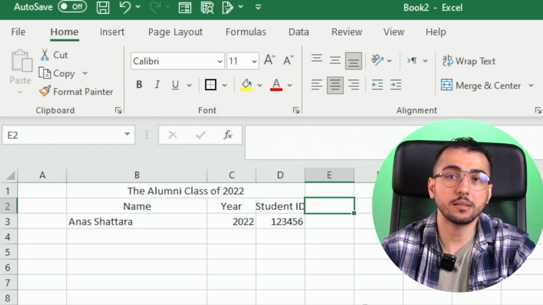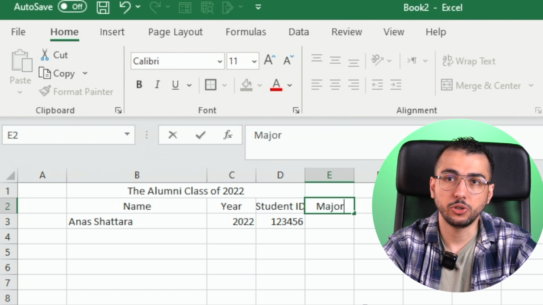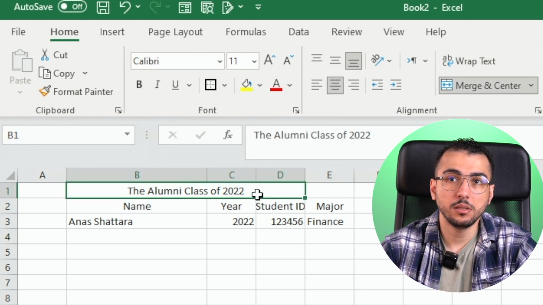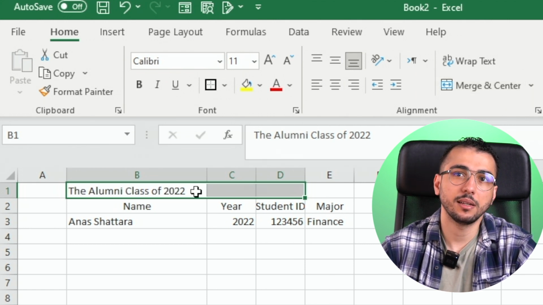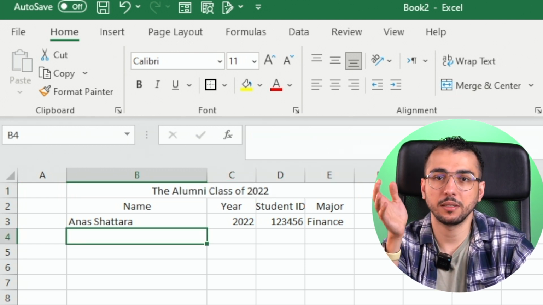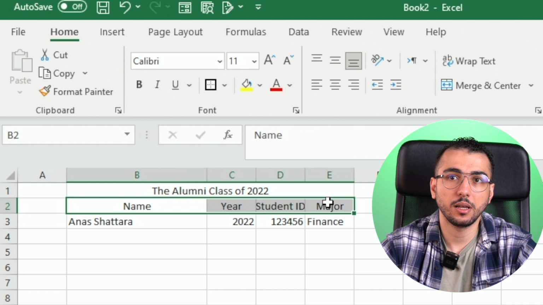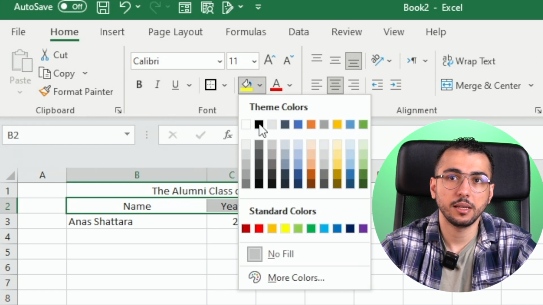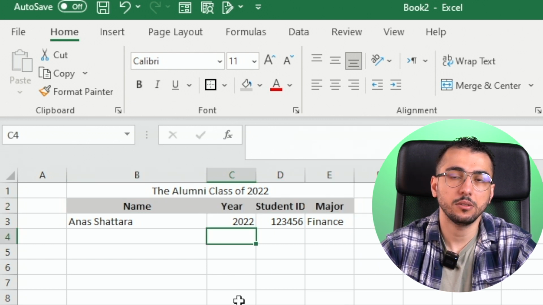So now if I add any information, as an example, I'm going to be writing major, let's say finance. Now, since this is outside of the table, I can merge and center, and then highlight it again and merge and center again. And of course, you can start populating the table the way that you would like to. From the things that we learned before, I usually like to come here and make it a different color just to differentiate it, and make it bold again to differentiate it.